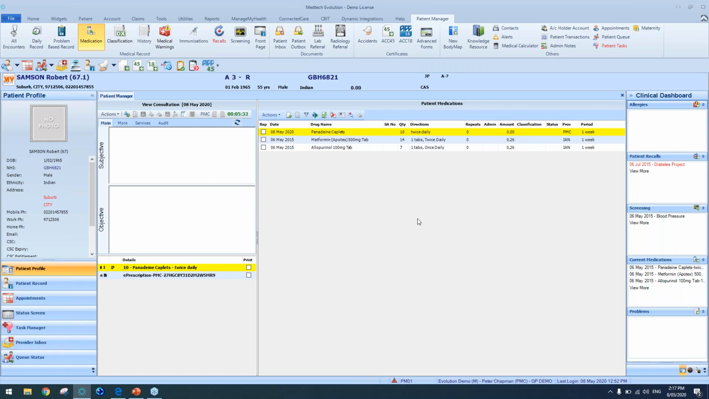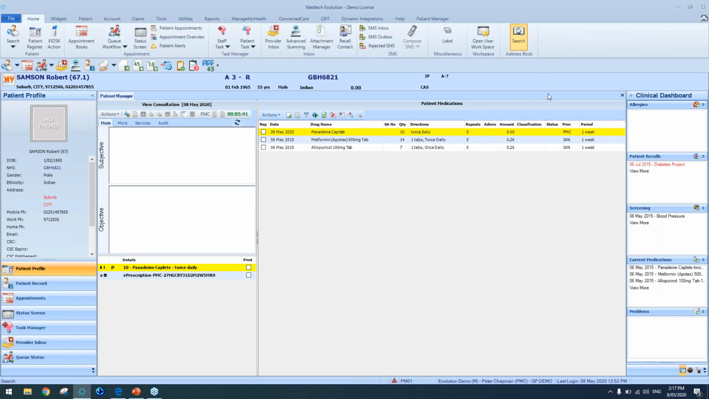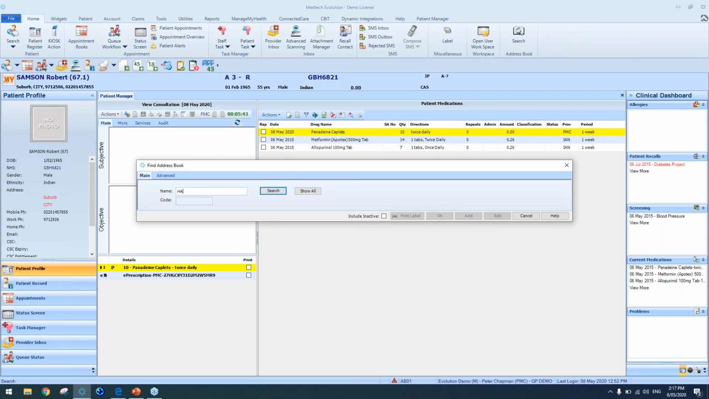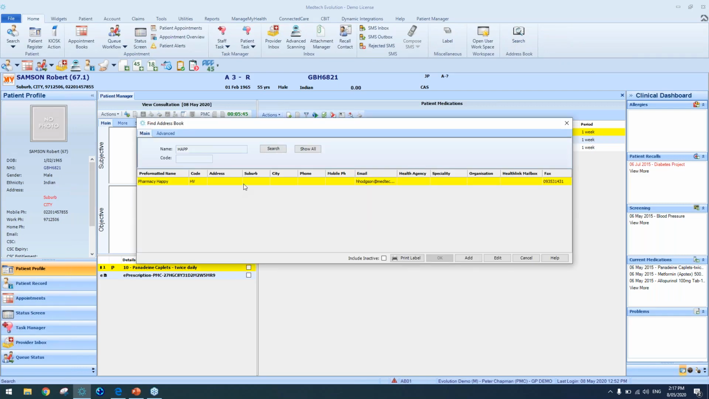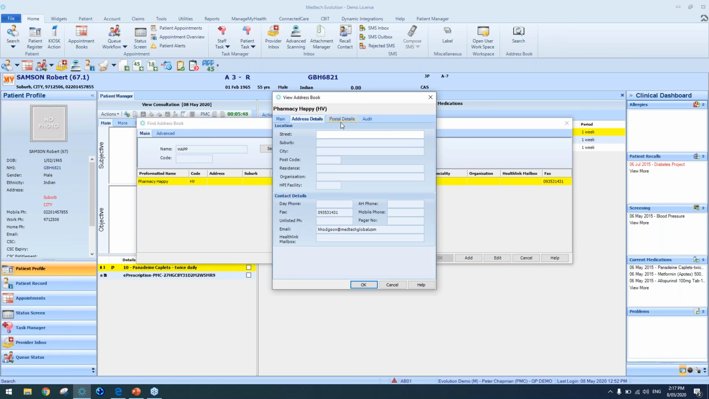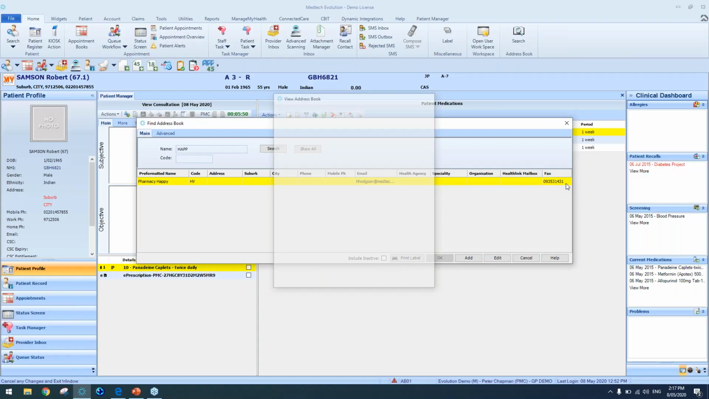The recipient for the email should be stored in your address book. So I'll just go over that here. In your address book, my pharmacy is called Happy Pharmacy. Here we've got the email details in there, and also the fax details if that's what you're going to be doing, faxing.